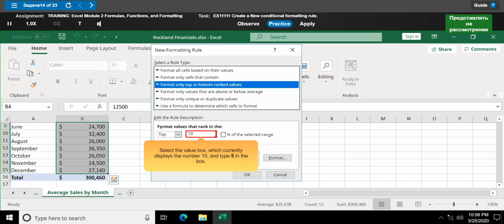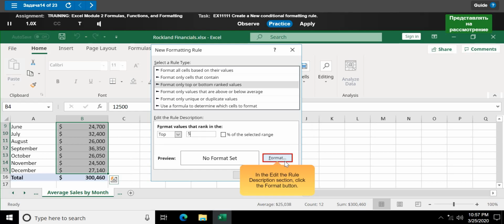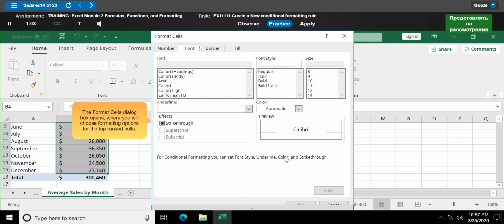Select the Value box, which currently displays the number 10, and type 5 in the box. By default, the top 10 values are selected for this rule. You are changing the rule to select the top 5 values. In the Edit the Rule Description section, click the Format button. The Format Cells dialog box opens, where you will choose formatting options for the top-ranked cells.